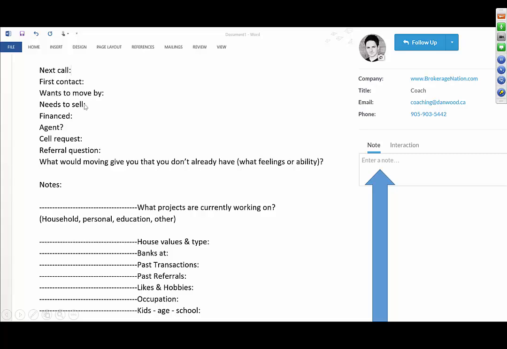I would highlight all of this, copy it, and then paste it into the notes section. And what this does is it structures my calls going forward. I'll be able to see what the next call is going to be. This person's going to Cuba and they're back in 2 weeks. Well, that's really important information to know. So I just fill in the blanks as I go.